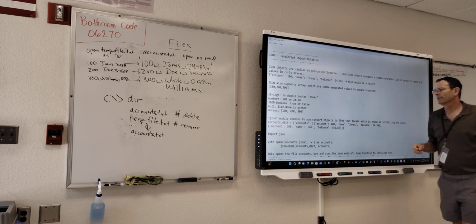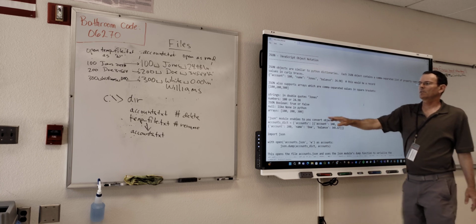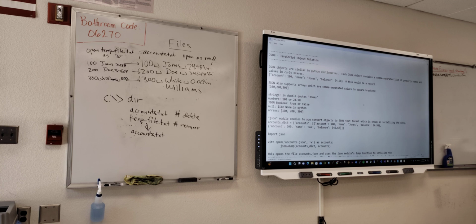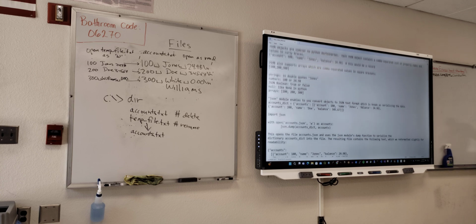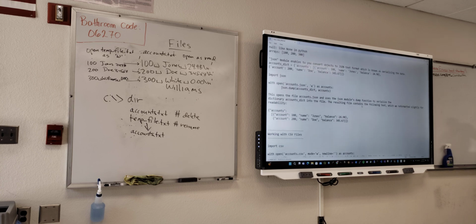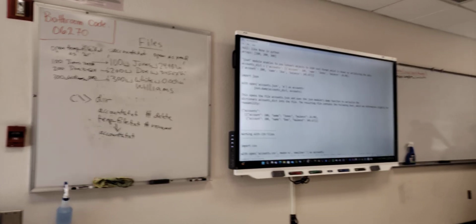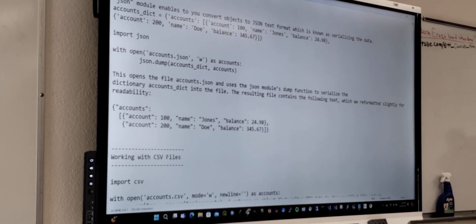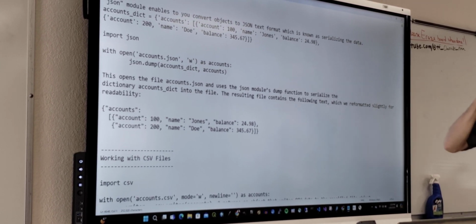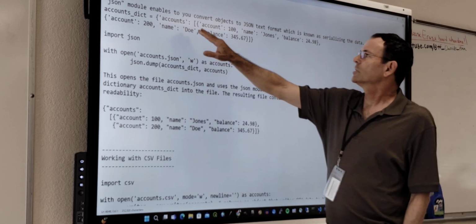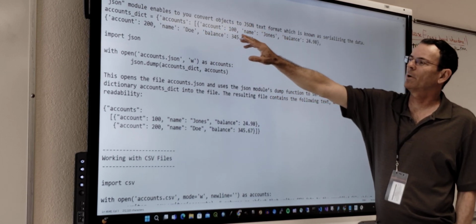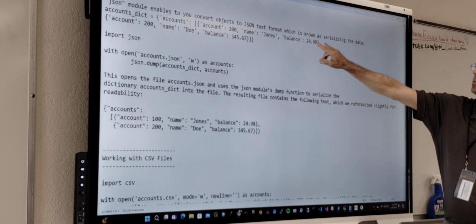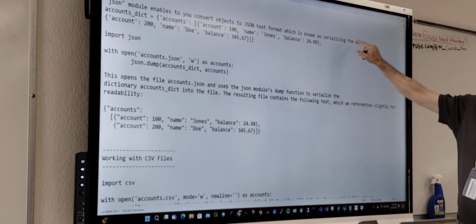So there's a JSON module that you can import right here. So let me scroll this up a little bit. Okay, so let me put a few spaces here. Okay, so suppose we have this, this is Python, right? So we have the JSON module, which enables you to convert objects to JSON text format, which is known as serializing the data.